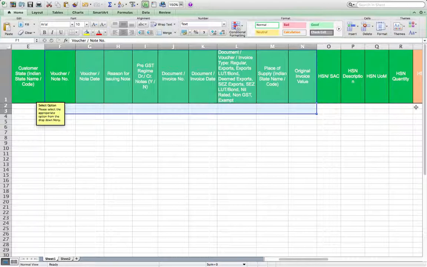The document invoice number is the original invoice number against which the credit or debit note is being issued. Then the date for that original document. Here we have to provide the document type for the original document. Was the document a regular supply, or was it under exports, under LUT bond, or regular exports? Was it under SEZ, a deemed export? Was it a nil rated, a non-GST, or an exempt supply? We need to mark the document type for the original document here.